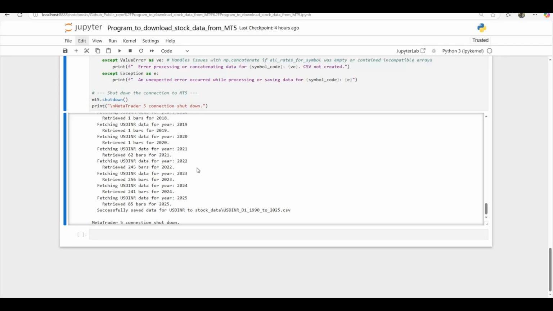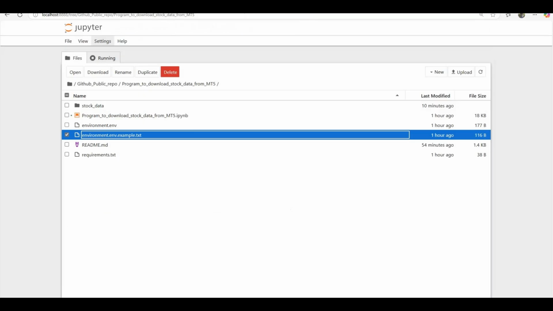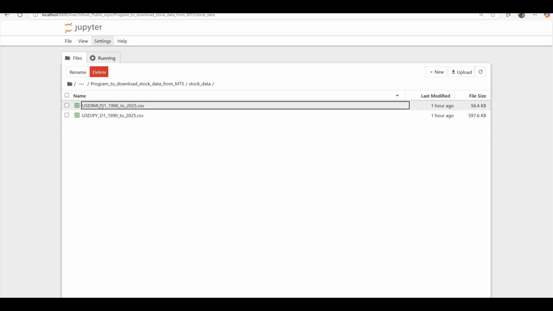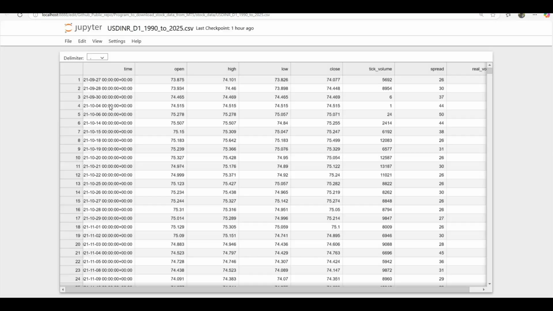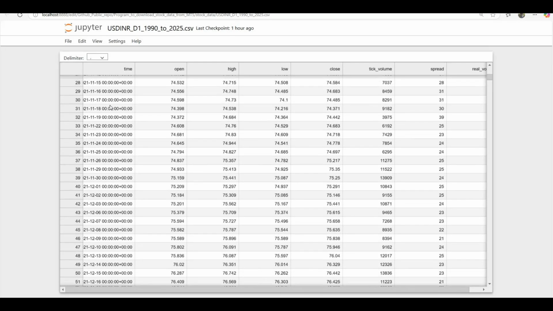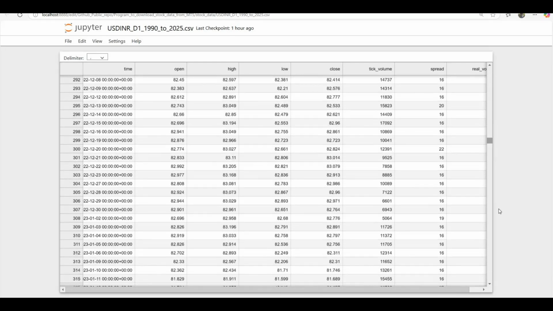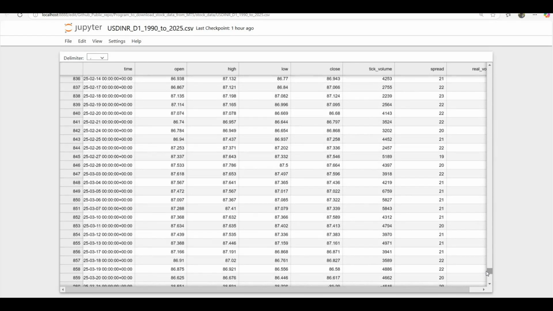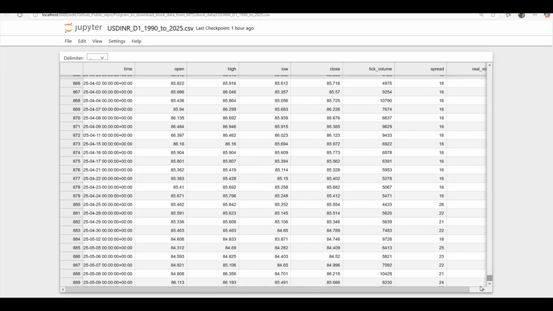Once the script has finished running for all the configured symbols and years, it will have created the stock_data folder, if it wasn't there already. Let's take a look inside. As you can see, we have our CSV files. Here's the file for USDNZD_D1_1990_to_2025.csv. If we open it, you can see the columns: time, open, high, low, close, tick_volume, spread, and real_volume. The time column is nicely formatted as a readable date and time.